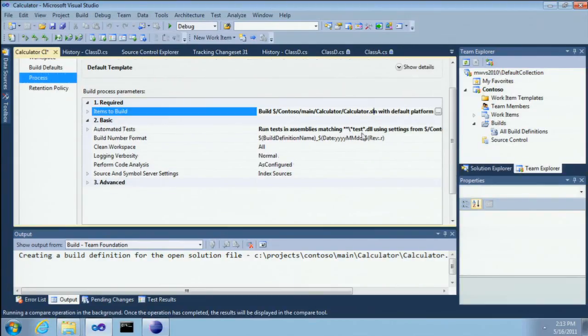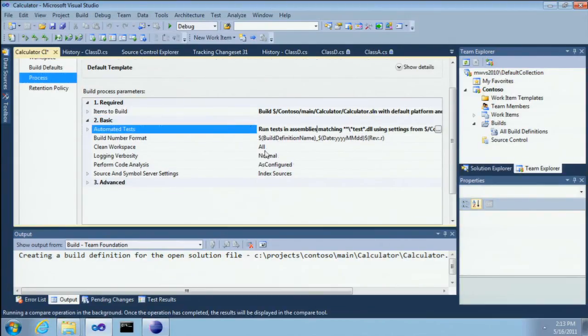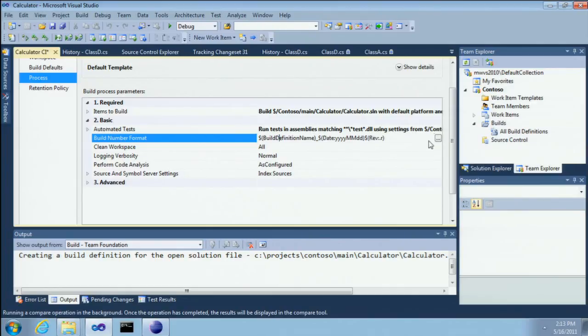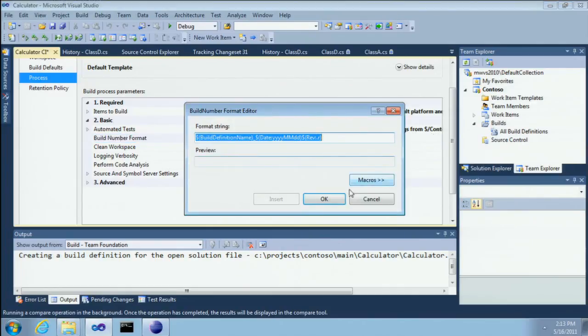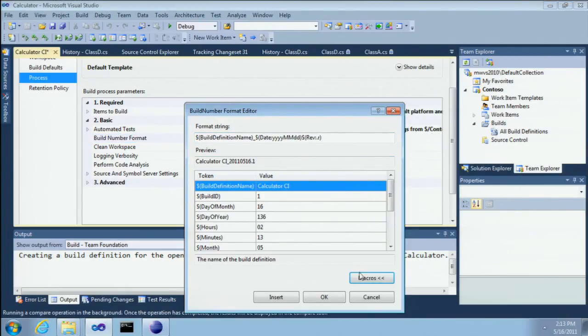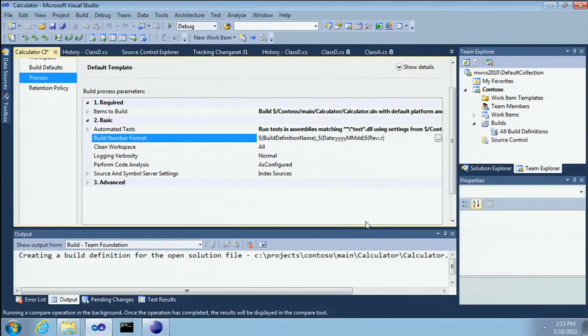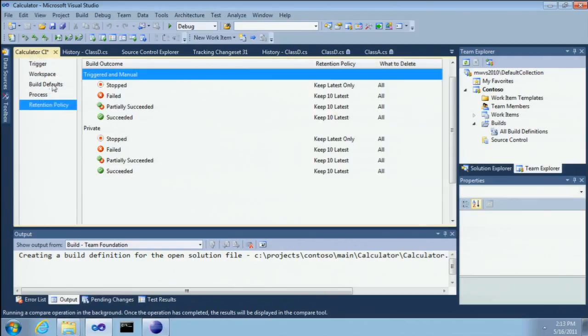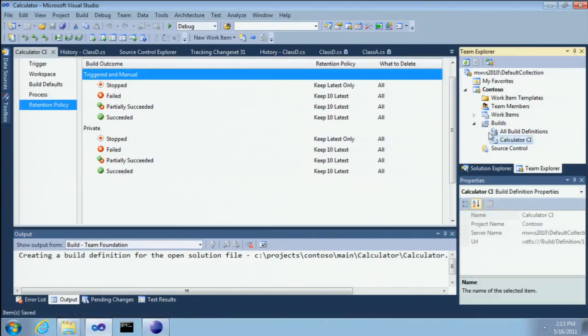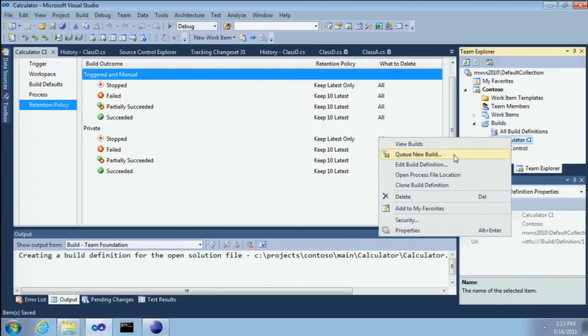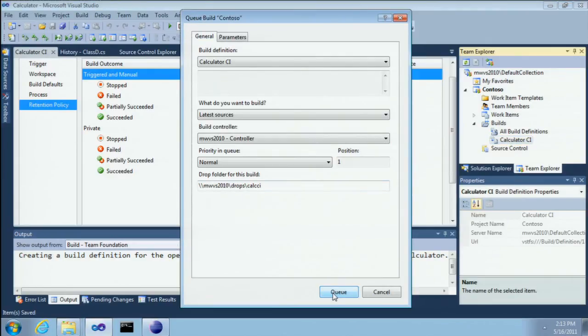I want to build that solution file. I want to run those unit tests. That's how I want my build numbers. If I want a different type of build number format, I can come in here and customize it to my heart's content. This has all been hugely improved in 2010, the build automation functionality. Again, Brian Randall will tell you more about that. So that's a build, but there you go, I've done a build. Right-click, queue new build. I'm just going to test it, hit Queue, and off it goes.